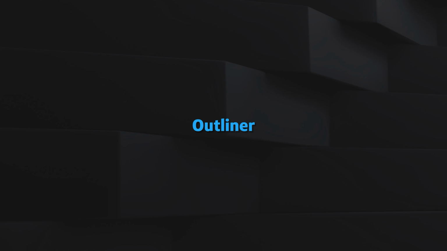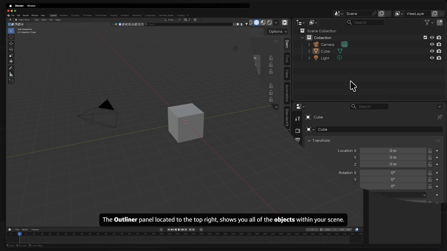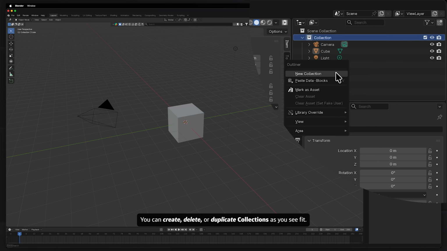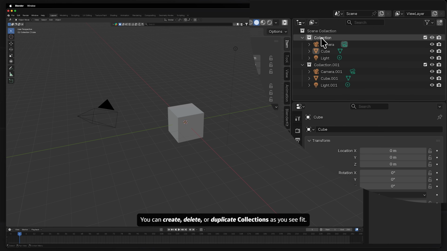Outliner. The Outliner panel, located to the top right, shows you all of the objects within your scene. It sorts these objects into organized groups, or boxes, called collections. By default, objects are sorted alphabetically, however that can be disabled if desired. You can create, delete, or duplicate collections as you see fit, however you find it easiest to stay organized.